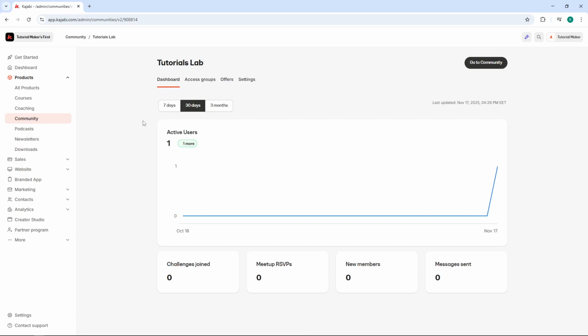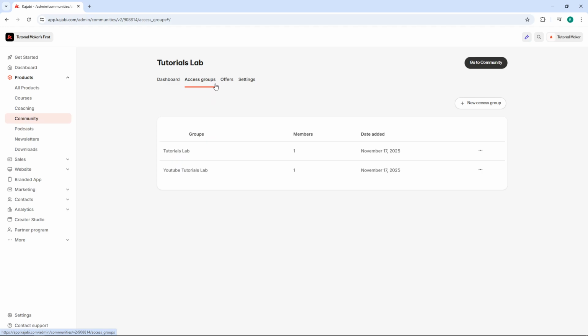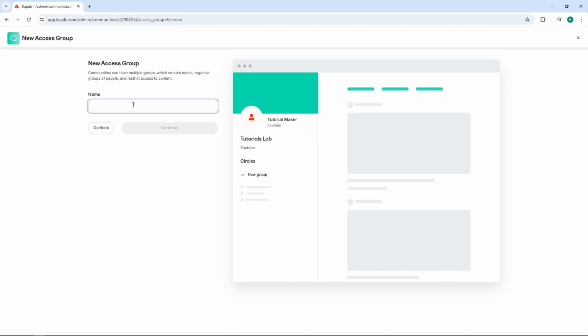space. Once you're on the Community page, look for the Access Group submenu and click on it. Access groups allow you to control who can see and participate in your community. At the top right of your screen, you'll see a button labeled Plus New Access Group. Click on it. A prompt will appear asking you to enter a name for your community.